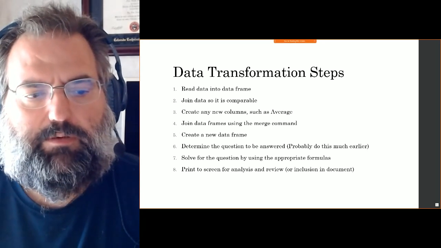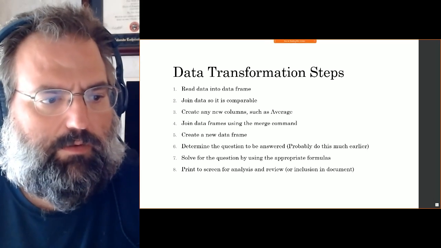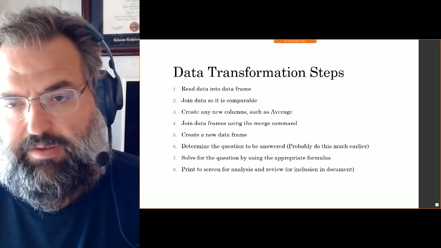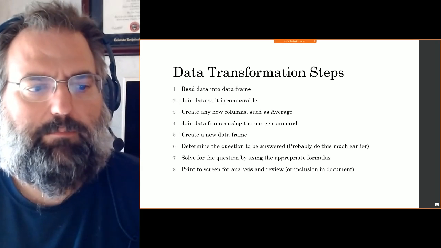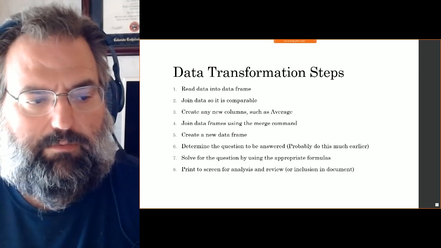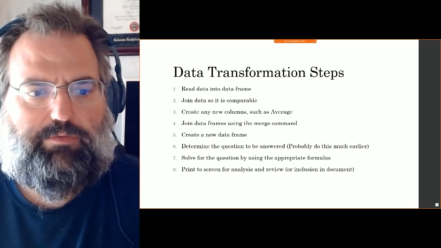Or maybe something like shares per day. Join things together using a merge command. Then you save that output typically to a new data frame. Then determine if the question's been answered, or determine what question it is you're wanting to answer.